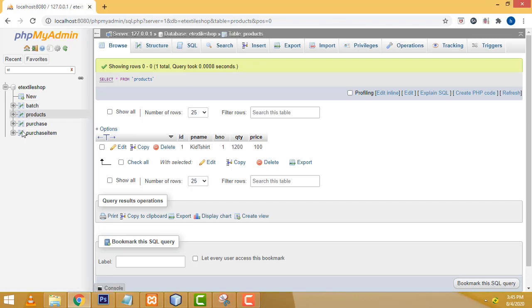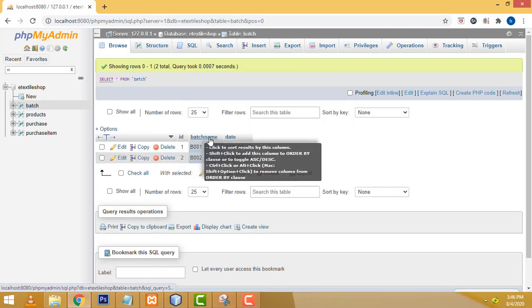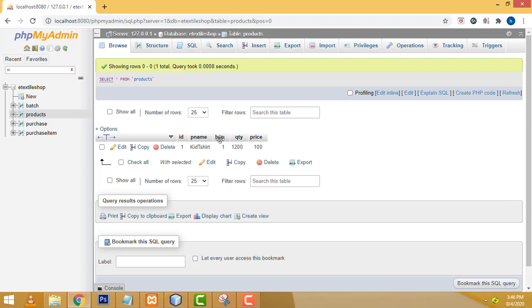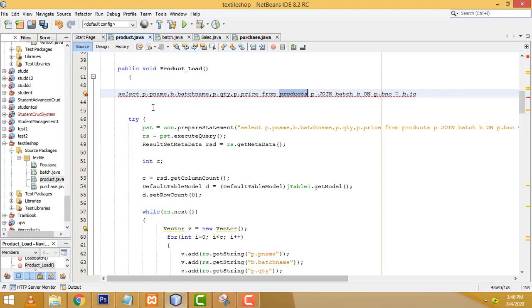So here, from the batch table, we need batch name and batch ID. The same batch ID comes into this table as batch number. This is the foreign key, and that is the primary key. So how I do it here is, we have a product table and a batch table. For the product table we put P, and for the batch table we put the letter B. So this is the relationship.